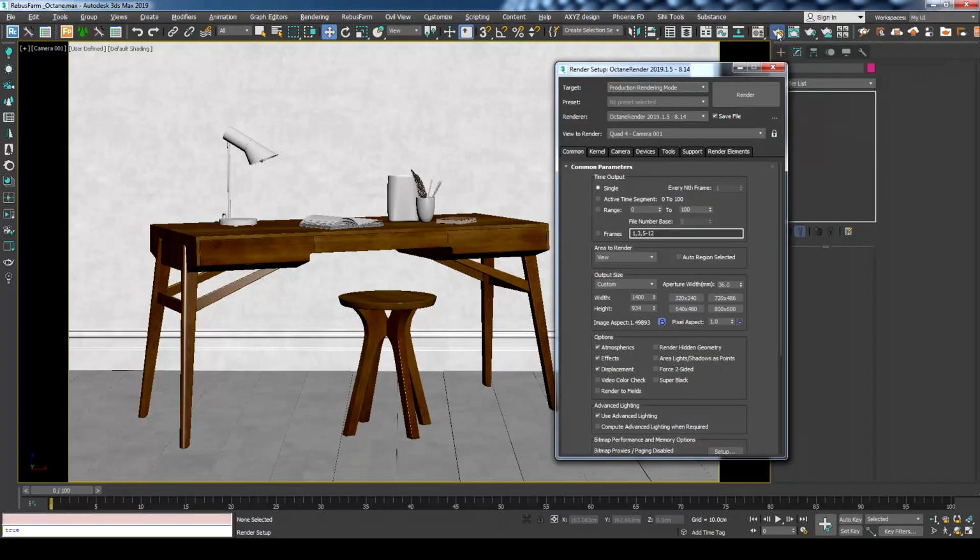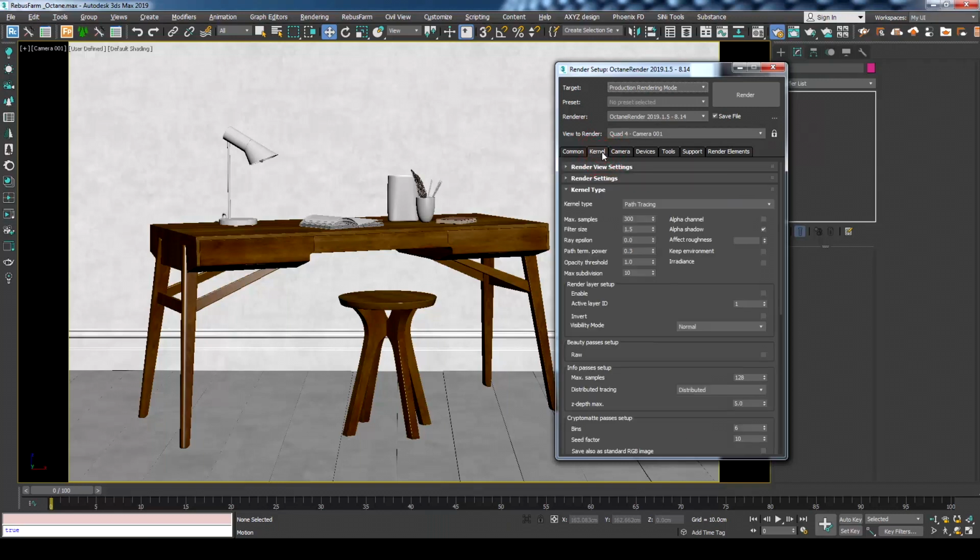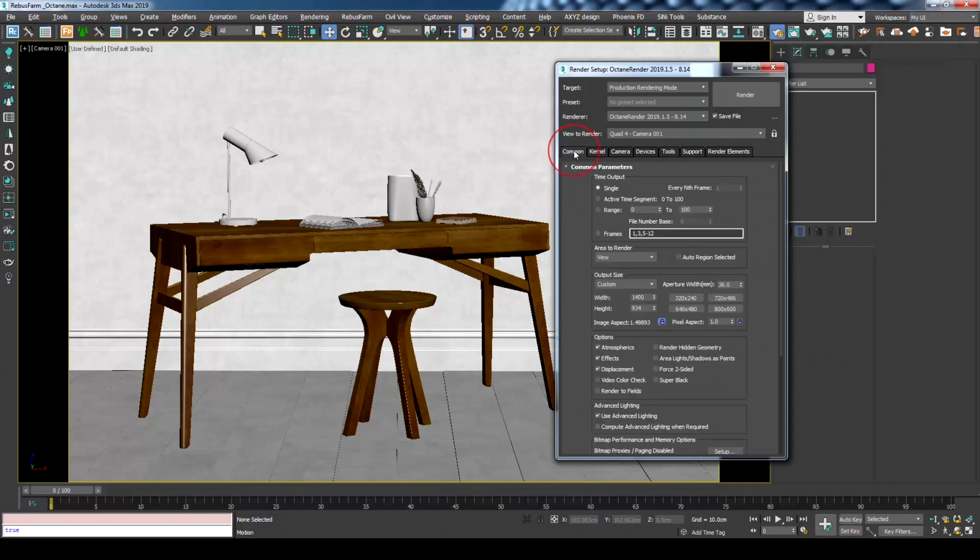Let's open the Render Setup and check our render settings. Under the Kernel tab, we need to set our max samples. This parameter will affect the render time and the quality, and it depends on your scene, so you might need some testing for that before submitting. In this case, we will use 300.